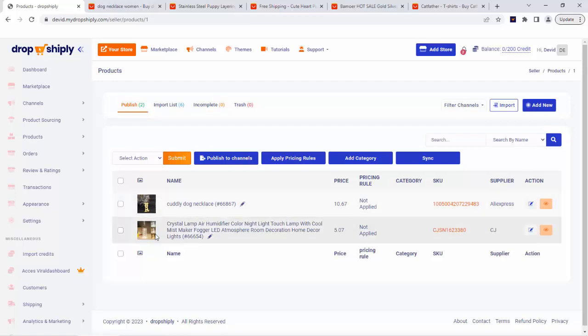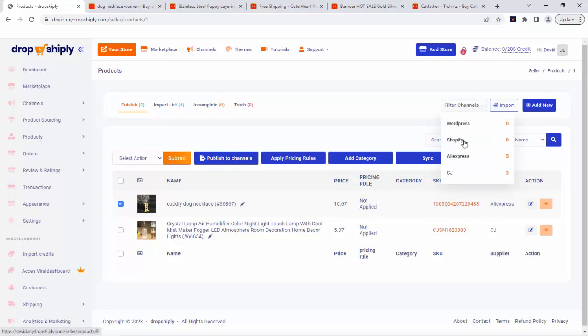Once it's here, you can publish it to your Dropshiply store if you use Dropshiply directly, or if you have a Shopify or WordPress WooCommerce store, you can just click on publish to channels right here. You will do this and then publish to channels, or you can also filter channels right here. We have WordPress, Shopify. You can also do that, but publish to channels is the way to go.